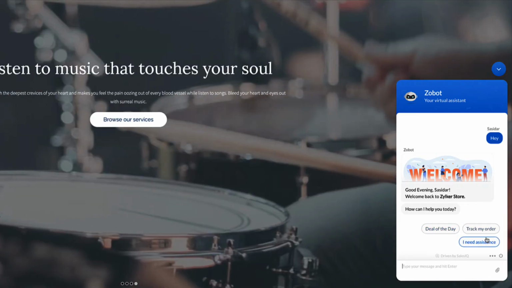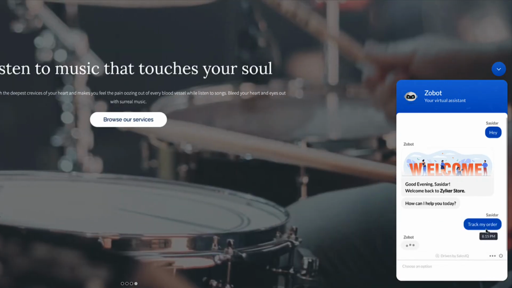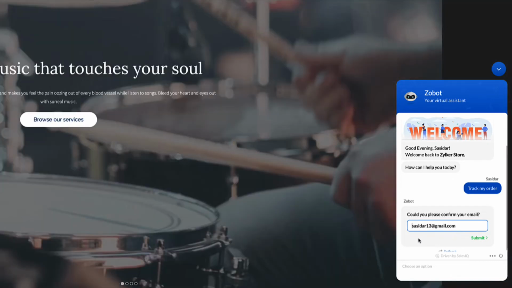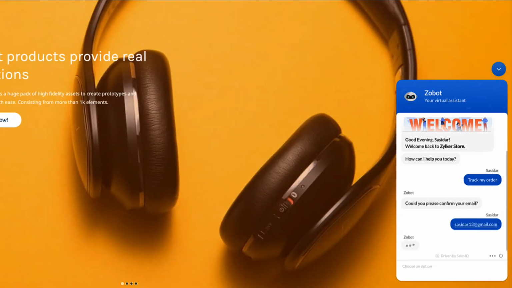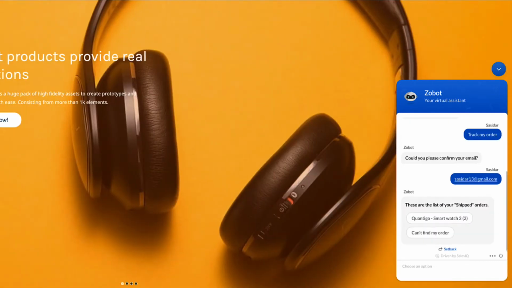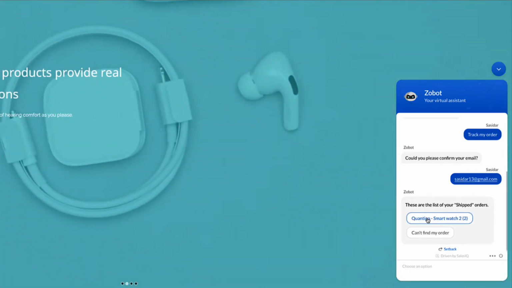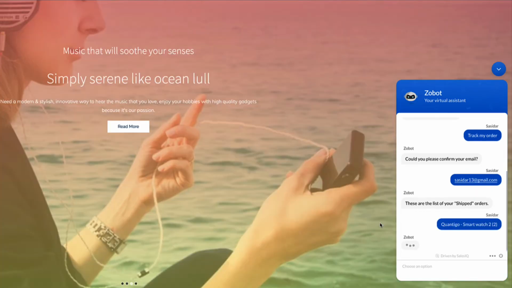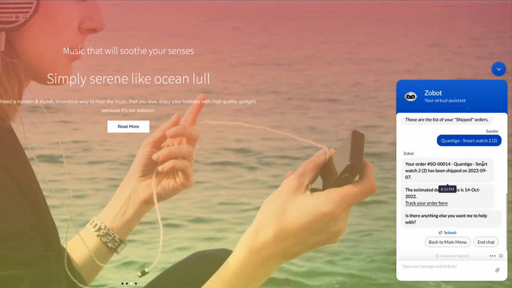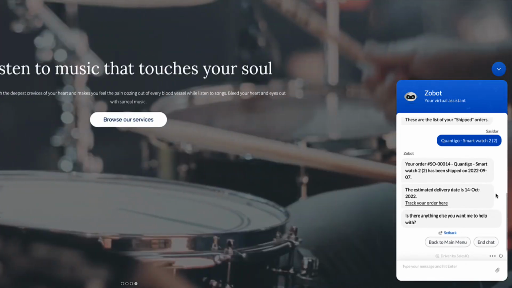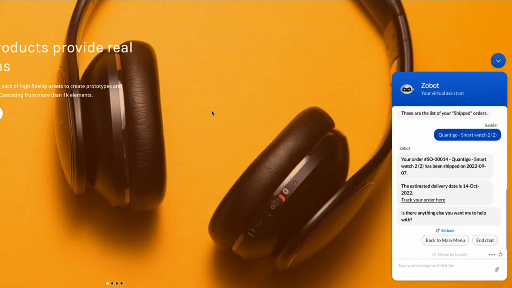Now let's click on track orders. I have ordered a product previously and it is listed here. Let me click on it. It shows when the order is shipped and the tracking URL along with it. So the customers who have ordered the product previously can see when the order is dispatched and the tracking URL along with it. Next, we'll go with the I need assistance flow.